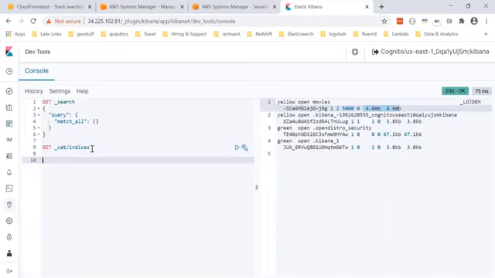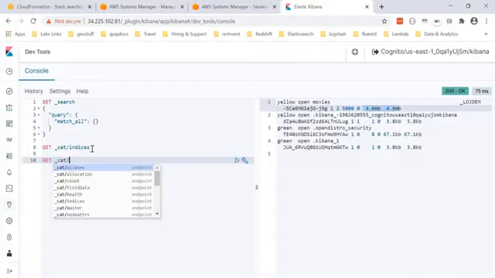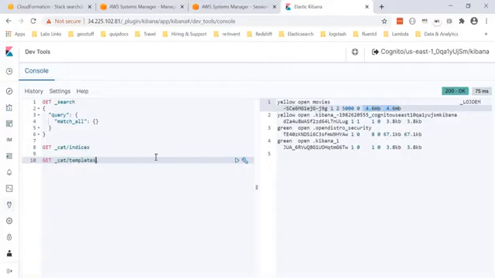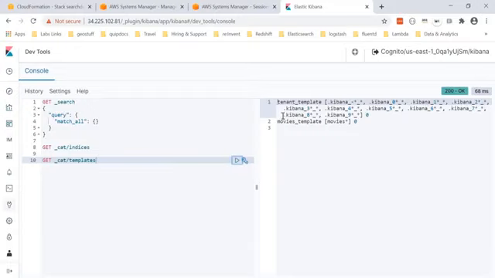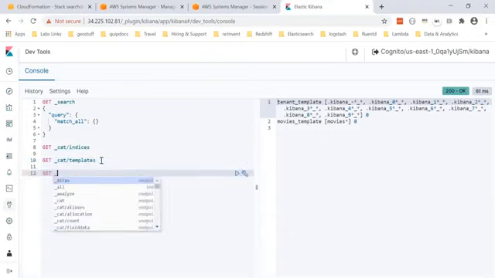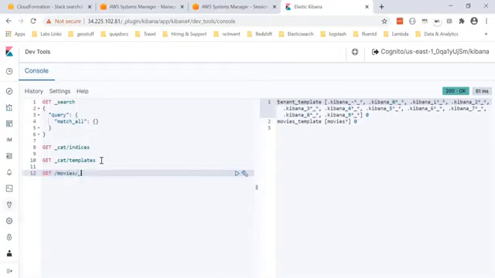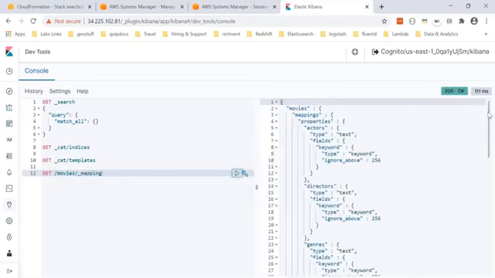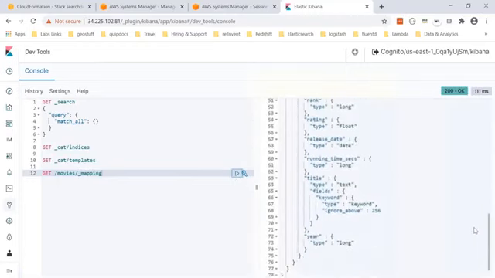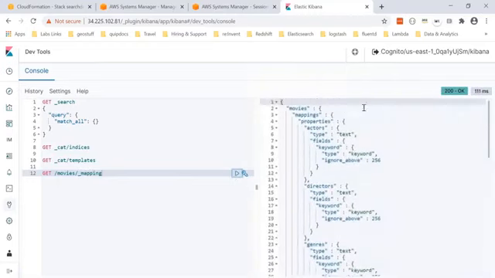The other thing we can look at is let's look at get underscore cat templates. And let's go ahead and execute that. Now we'll see that I have a movies template in here, and the movies template is going to define what my mappings are. And so if I do get slash movies and underscore mapping, I will see that the template provides me with mappings for that data. And I have a broad range of data types in here that allow me to interrogate the data.